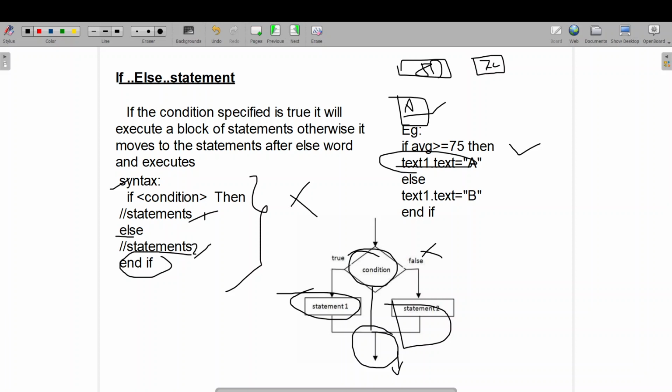Suppose in the input box I have given 74. So with this value, my condition fails. So I will not execute this statement. I'll go for the else part, that is my second alternative, and I'll print in my output box B. So this is the statement. If the condition is true, I'll print statement 1. If my condition fails, I'll print statement 2. And after that, it ends the condition statement and goes with the flow to the next line.